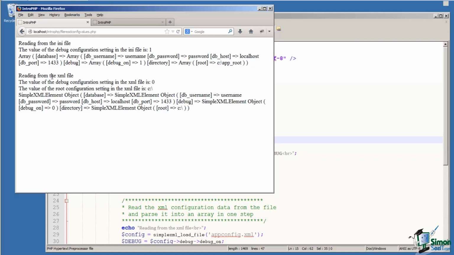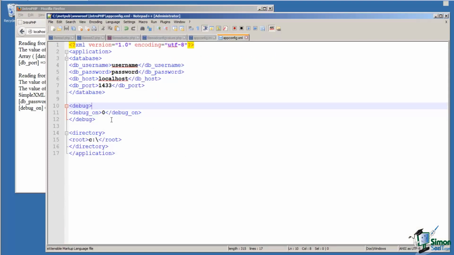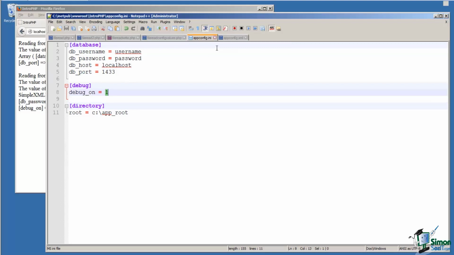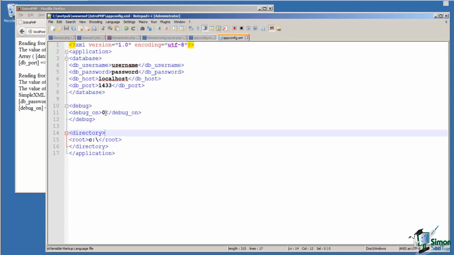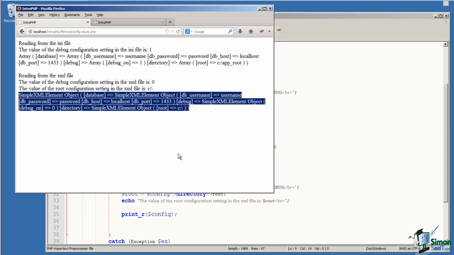Next, I read from the XML file. In the XML file, you'll recall I have reset the value of debug on in order to contrast the read from the any file, where the value was set to 1. In the XML file, I set the value to 0 for the debug on configuration setting. When I read this value using simple XML load file, I get the value of 0 because it's being read from the XML file. And then again, I read the root value from the directory node in the XML file. Then I dump the entire contents of the config variable.